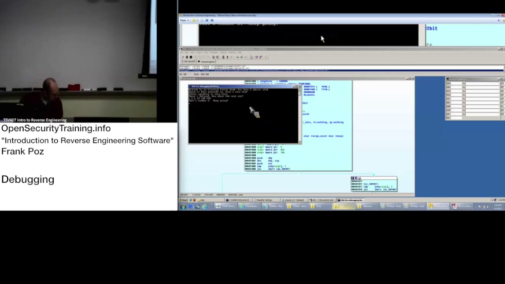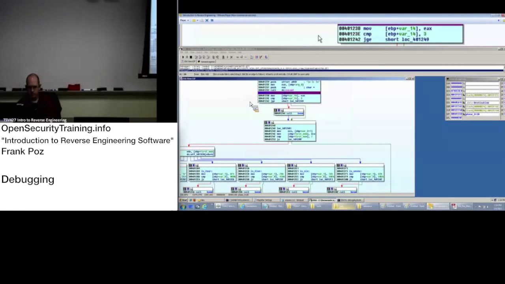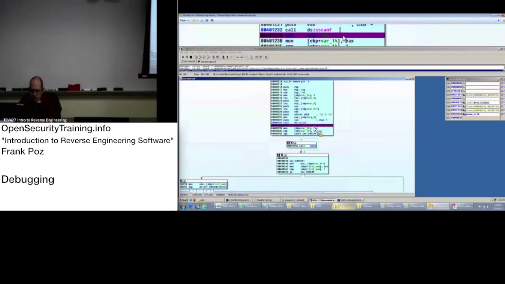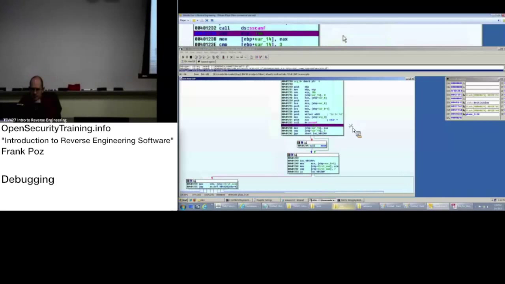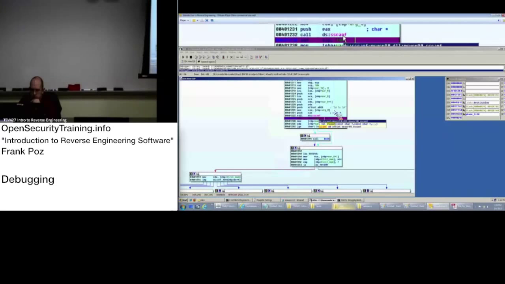What's the second one? 1, 2, 6, 24, 120, 720. Yay. And then, what was this one? 3, 2, 1, 1. Oh, there we go. We hit our breakpoint, you know, because it's purple instead of red. So we hit our breakpoint here, came back from the scanf.